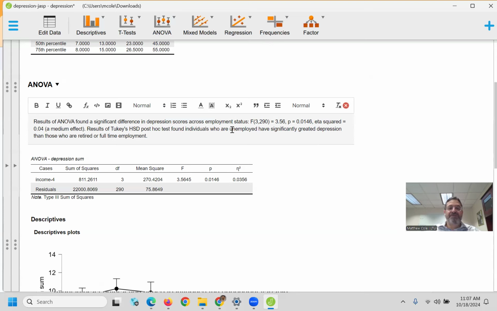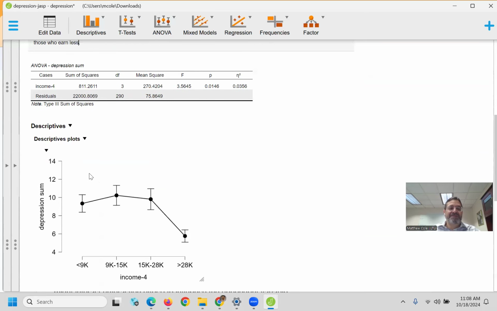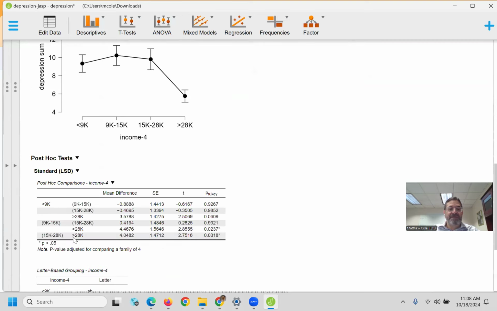Results found: individuals who earn greater than $25,000 have significantly lower depression than those who, here, we can just basically summarize, who earn less. That's fine. We don't really need to get into the granular detail of why 28 was not found to be significantly different than 9. It's almost, right? It's p = 0.06.